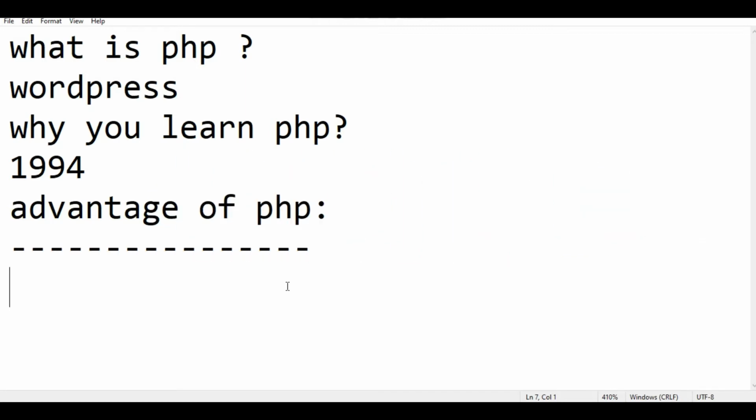PHP is very fast in execution, especially when you compile it as an Apache module on the Unix side. The MySQL server, once started, executes even complex queries with huge result sets in record-setting time. I hope you'll better understand this. So what is the advantage of PHP?